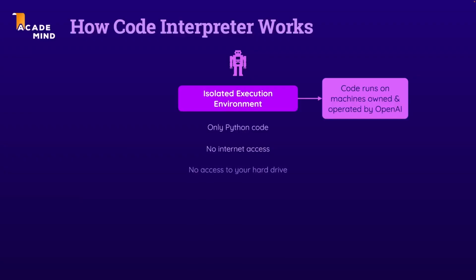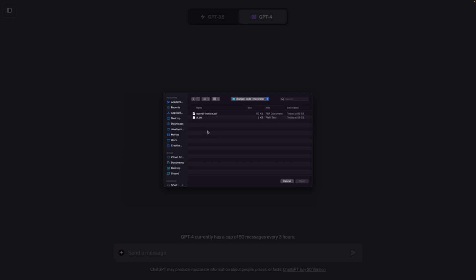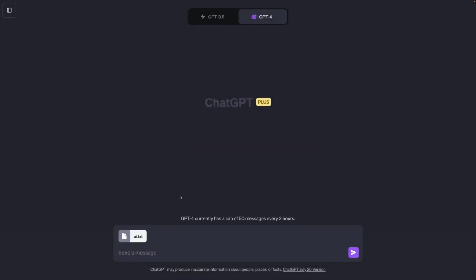Now, of course, you did learn that ChatGPT does not have access to your hard drive though. But thankfully, you can upload files to ChatGPT when using Code Interpreter. Because when using Code Interpreter, and only then, not in the other modes, you have this plus button here, which allows you to upload a file. And you can therefore use this button to select and upload a file. And there is a limit regarding the maximum file size you can upload here. At the moment, it's 100 megabytes.